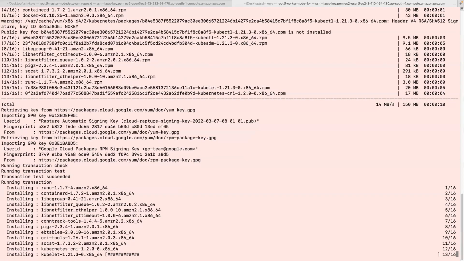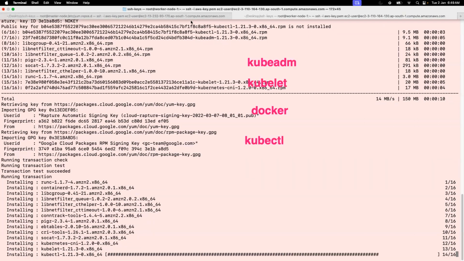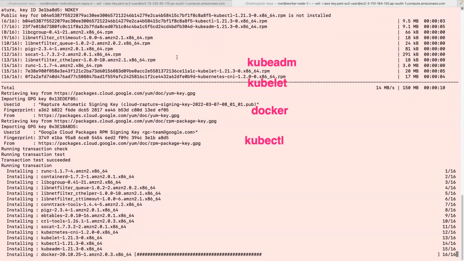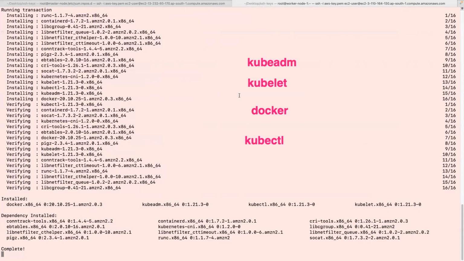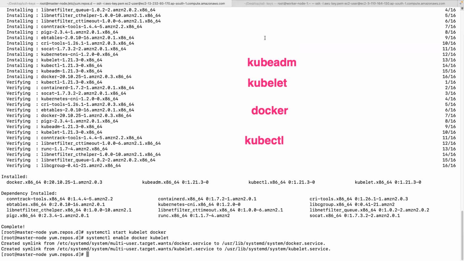Once they're installed, start kubelet and Docker. Right, start Docker and kubelet. Also enable Docker and kubelet. Enable the components. Right, done. So all the necessary components are required.